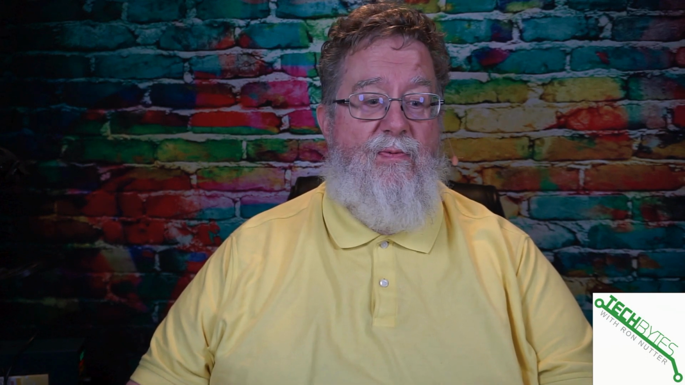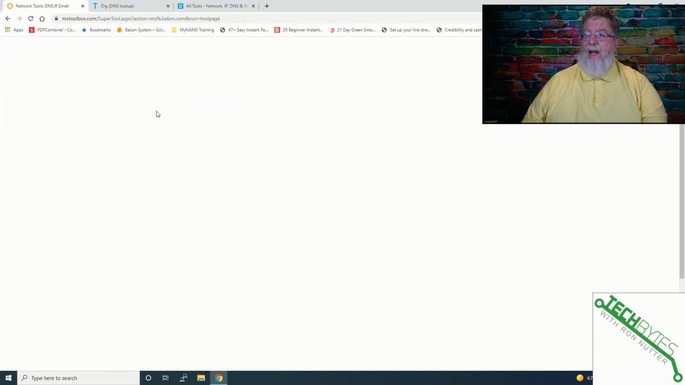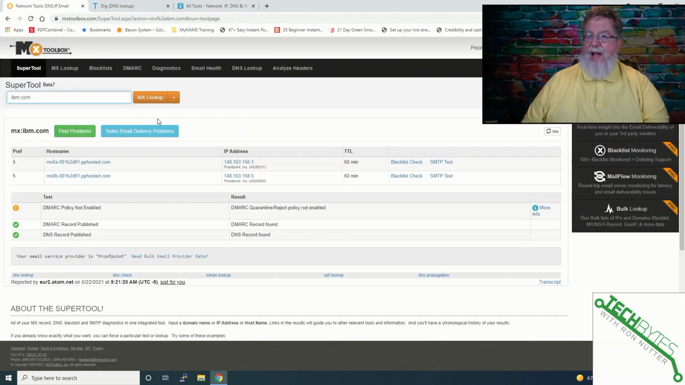So let's move over here, and I've got 3 tabs up, and this is going to help see what is going on. If we want to see what the MX record looks like, say for IBM.com, we'll just type it in and it will go out and do a lookup. And this tells us the different servers they've got set up.